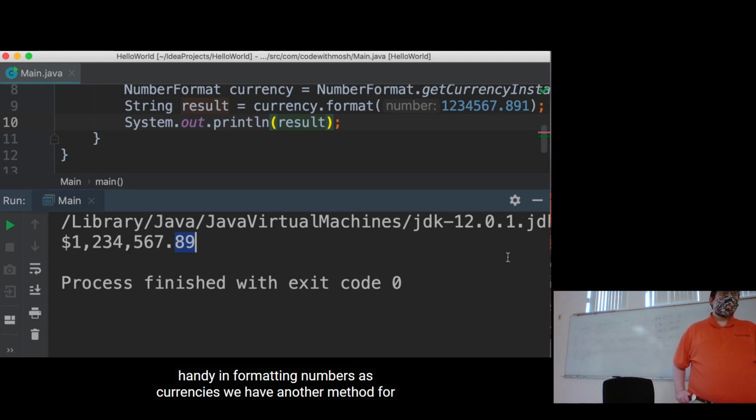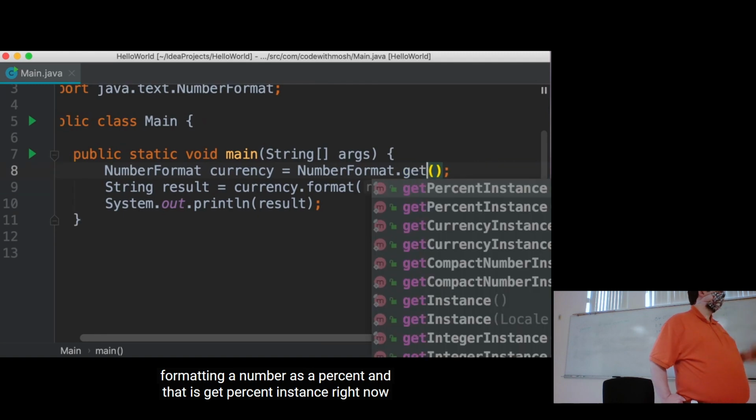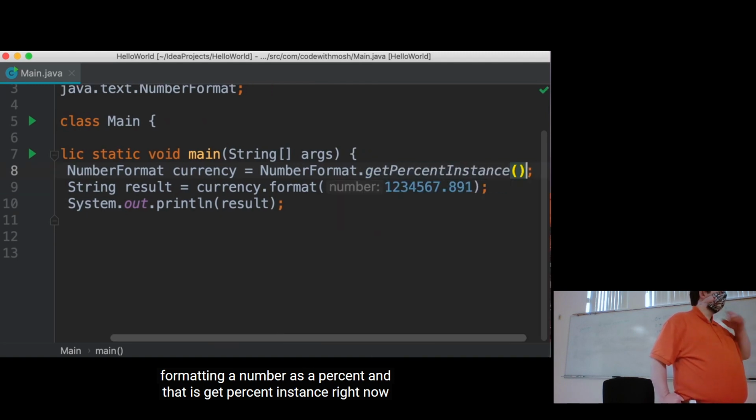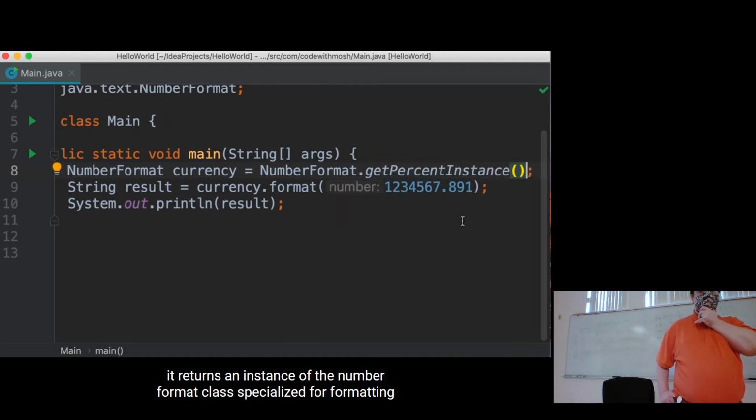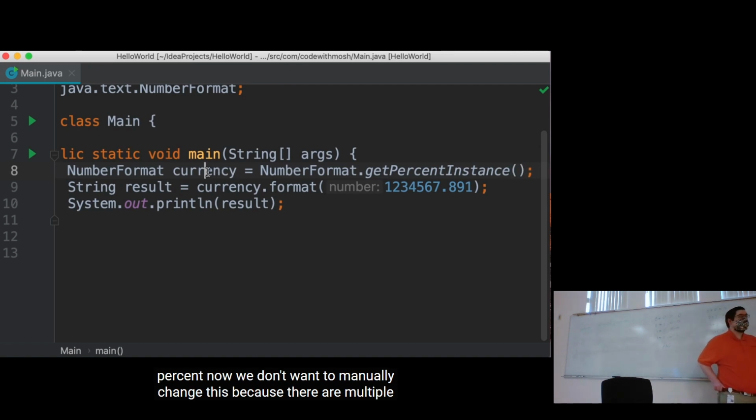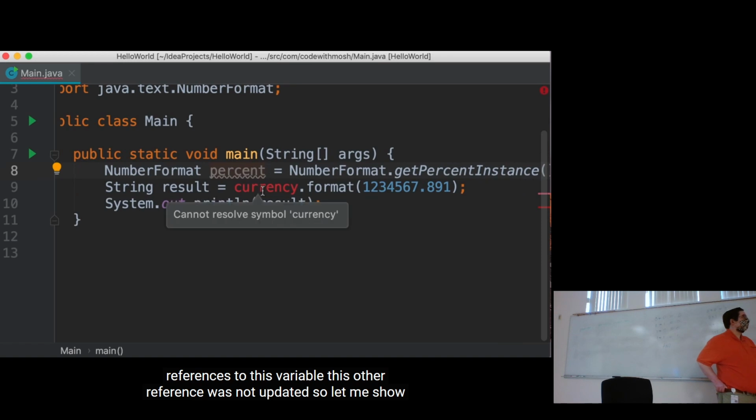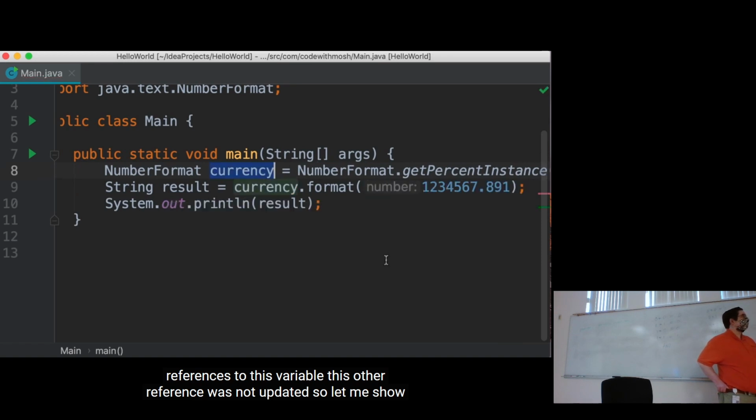We have another method for formatting a number as a percent, and that is getPercentInstance, right? Now it returns an instance of the NumberFormat class specialized for formatting numbers as a percent. So we need to rename this variable from currency to percent. Now we don't want to manually change this because there are multiple references to this variable. This other reference was not updated. So let me show you the proper way to rename objects in IntelliJ.